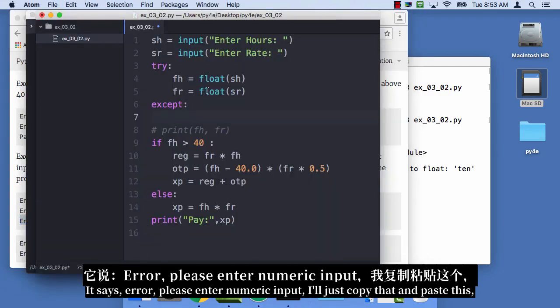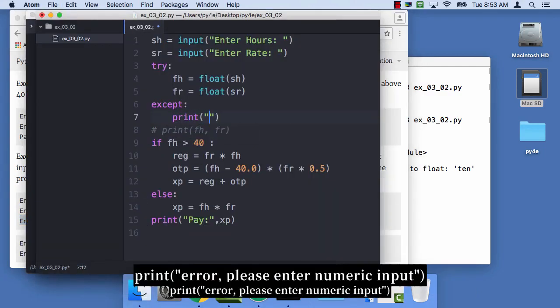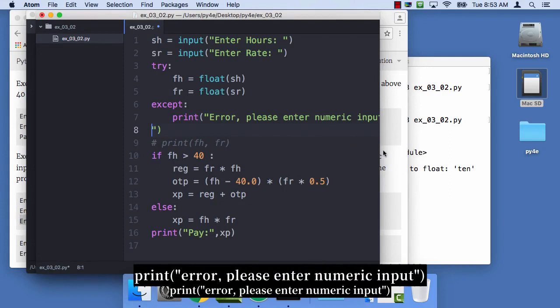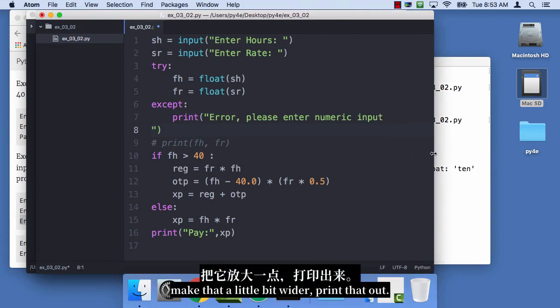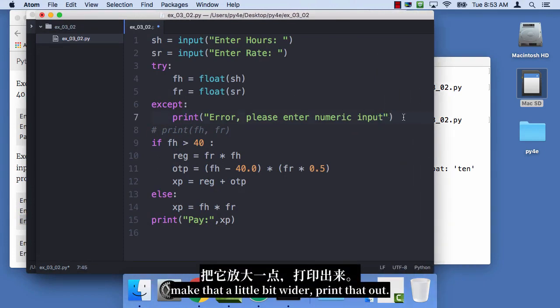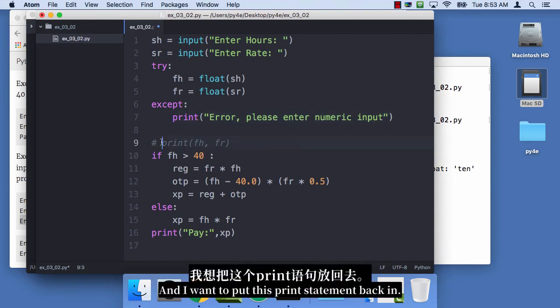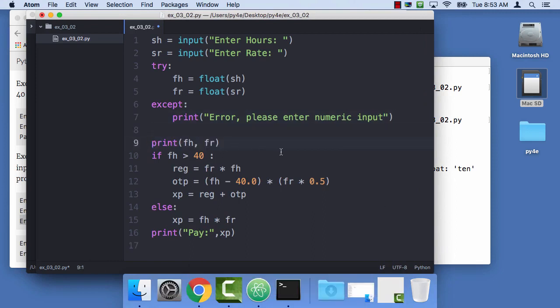I'll just copy that and paste this. Print, error, please enter numeric input. Make that a little bit wider. Print that out. And I want to put this print statement back in. Okay, so here we go.